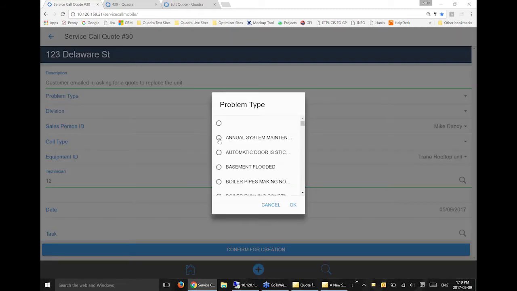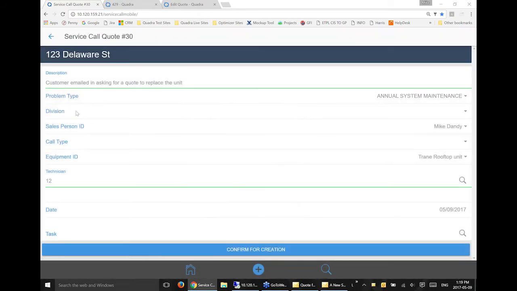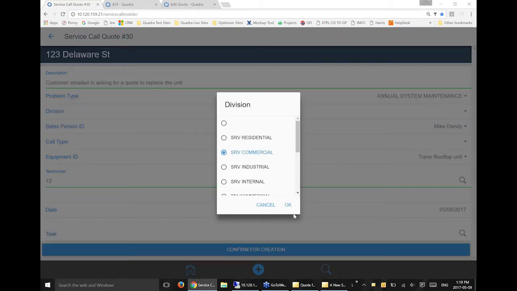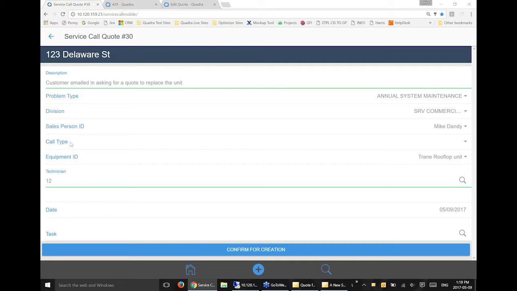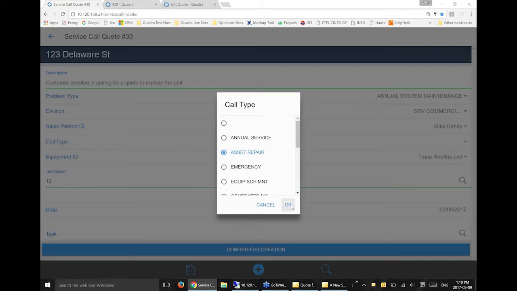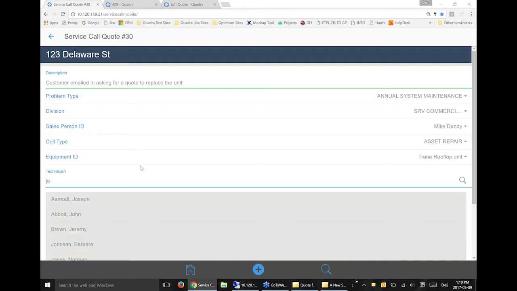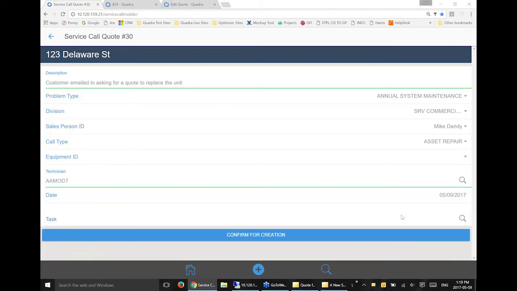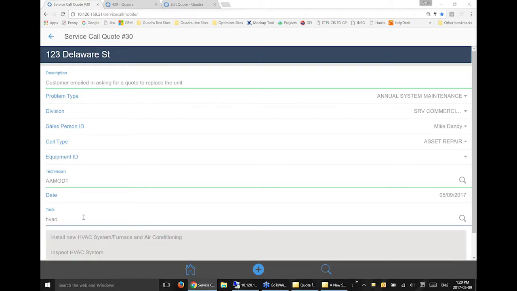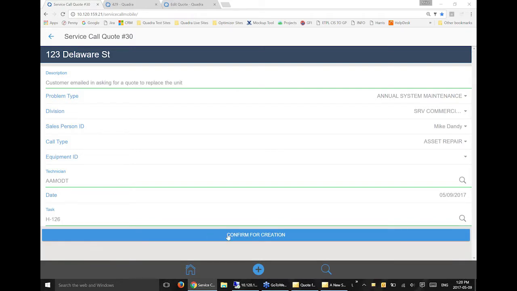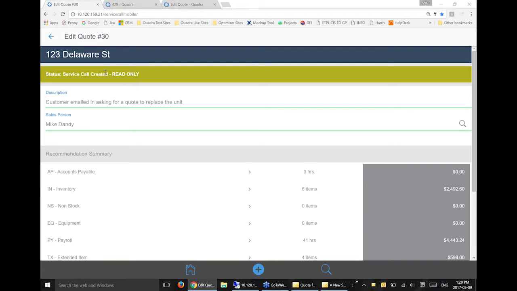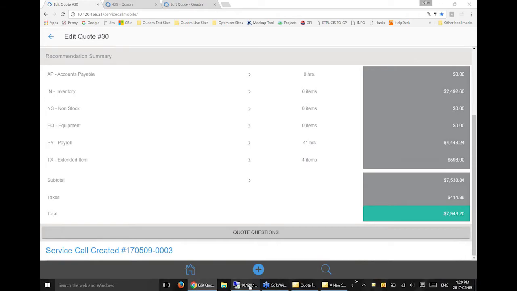So again, these problem types are all coming from my current setups. The division that it's for, the salesperson, it already knows the call type, and the equipment, the new piece of equipment, it knows the new technician, or some other ones maybe I want to assign this to for today. And then I choose from my existing service tasks that I want to associate this piece of equipment and material items with for this service call. So now the service call has been created. It confirmed that it has and the number for it.